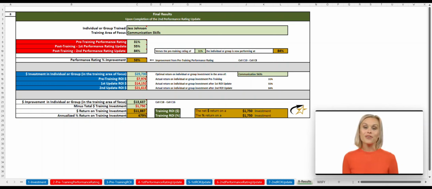The bottom third of this tab reflects what we've all been waiting for. Cell C21 reflects the monetary improvement in the investment in the individual or group in the training area of focus. In our example, the improvement equals $13,637. Cell C18 minus cell C16 is how the tool arrives at this number.